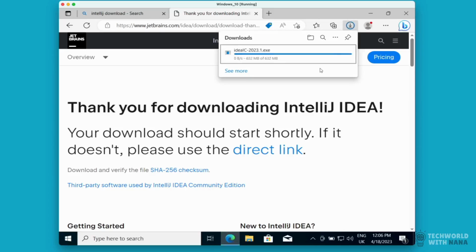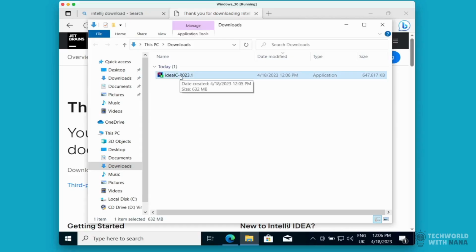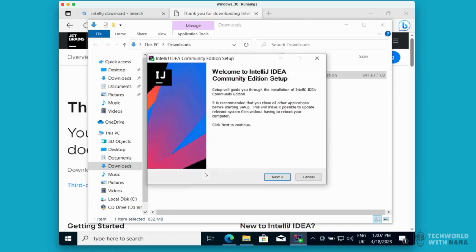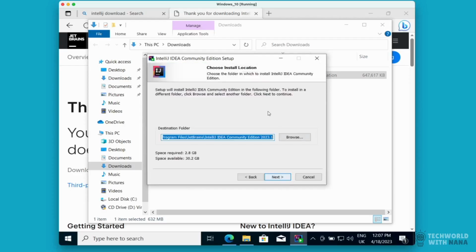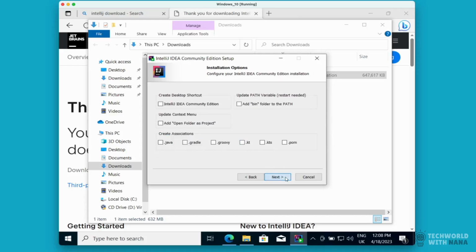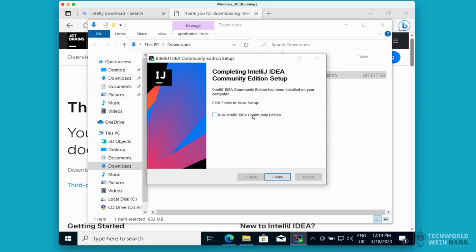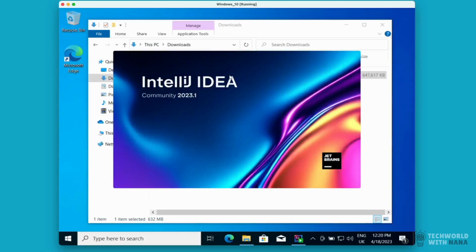So the executable was downloaded. So I'm going to go to the folder in the downloads and I'm just going to double click on it. I'm going to allow the access, and this is basically an installation wizard. So we're just going to do next. So that's the destination of where the application will be installed. We're going to leave that at default, and next, and just install it. And once the installation is completed, we're going to see IntelliJ starting up.